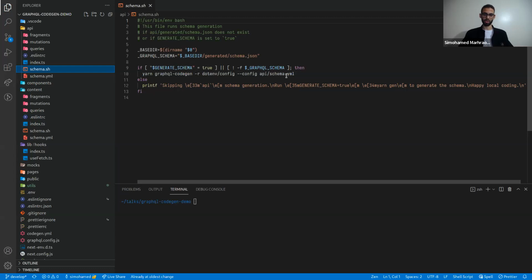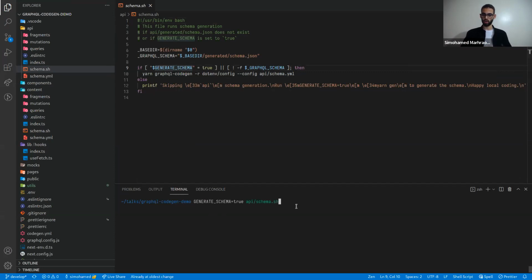Sometimes we need that schema to re-download, so to force that download, we just add an environment variable called generate schema set to true, and if we trigger this bash script, it's going to actually download whether we want or not. And it also checks if we have those generated files. If we don't, it's going to generate.